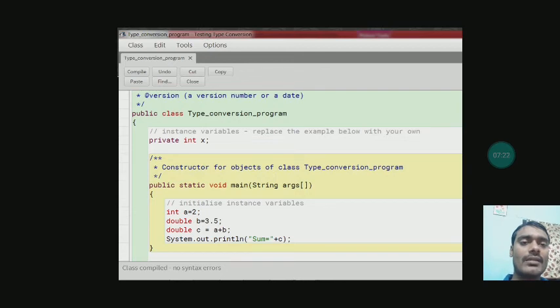Because double c is of decimal data type, in which an integer can be added. a is integer and b is double. So in the double data type both the things can be added. Double and integer, both the values can be added inside the variable c, because it is double data type.